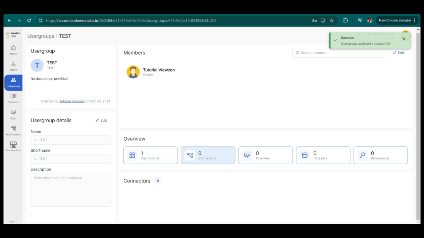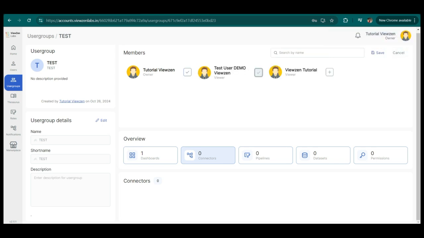To add a user to the user group, click on the plus sign next to the user and then click on the Save button on the top right corner of the Members section. To undo or cancel the changes, click on the Cancel button on the top right corner of the Members section.